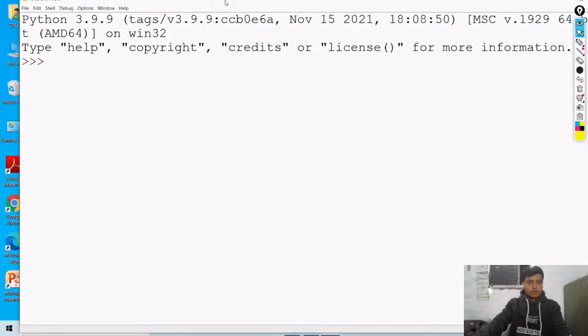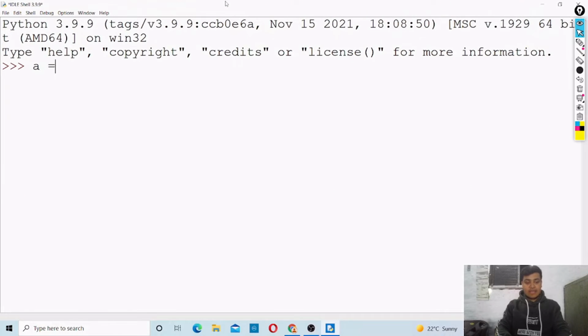So when I say a equal to 10, here equal is an assignment operator. Or I can also say a plus equals 15. I'm going to create a comment here: what is a plus equal 15? It says a is equal to a plus 15. This is how the assignment operators work.